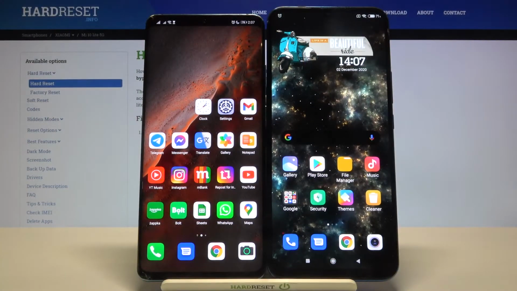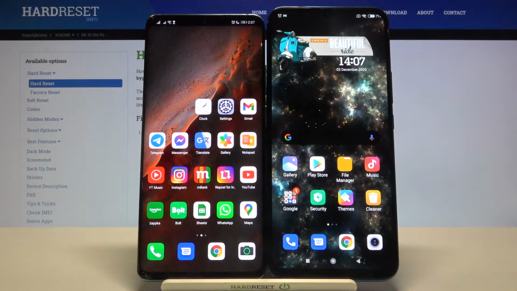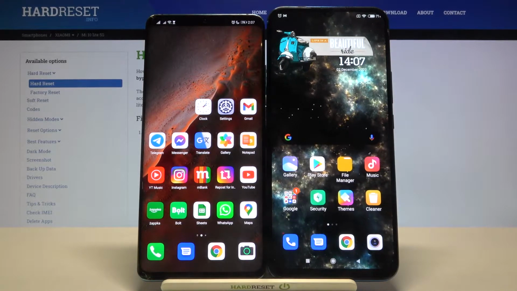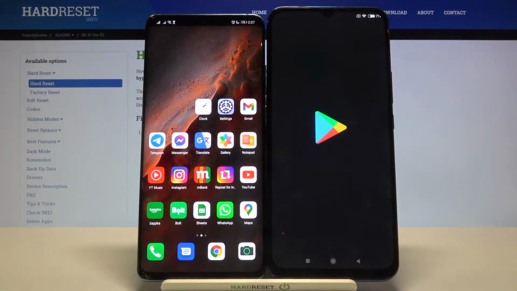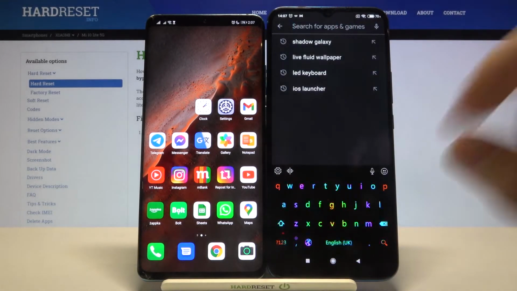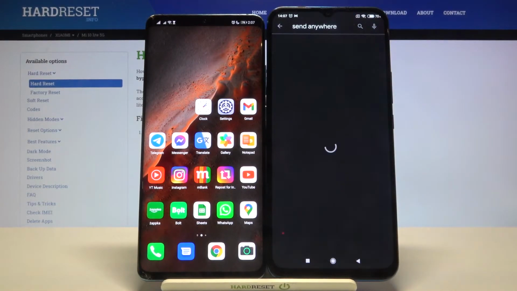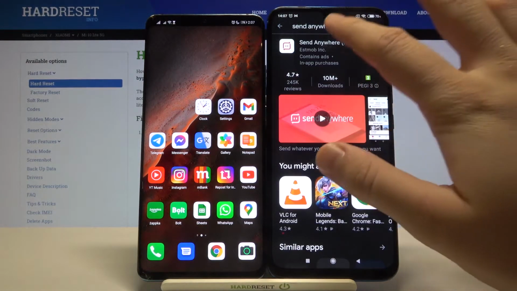Welcome. If you want to transfer data from an Android smartphone to your Xiaomi Mi 10 Lite, first we have to get an application to transfer data. So let's move to the Play Store and type in the search pool. Type Send Anywhere. We are going to use this application to transfer.